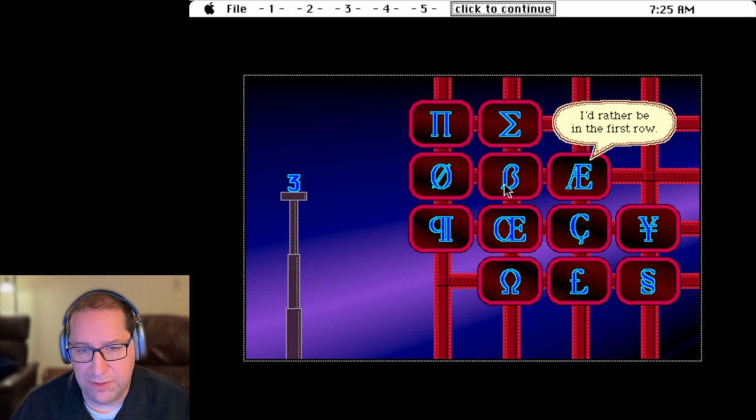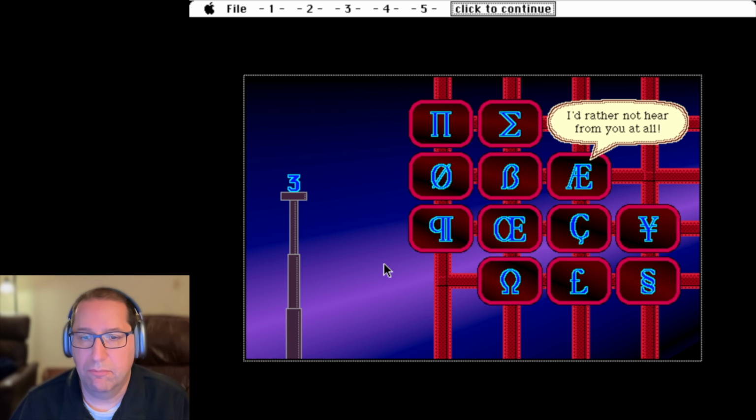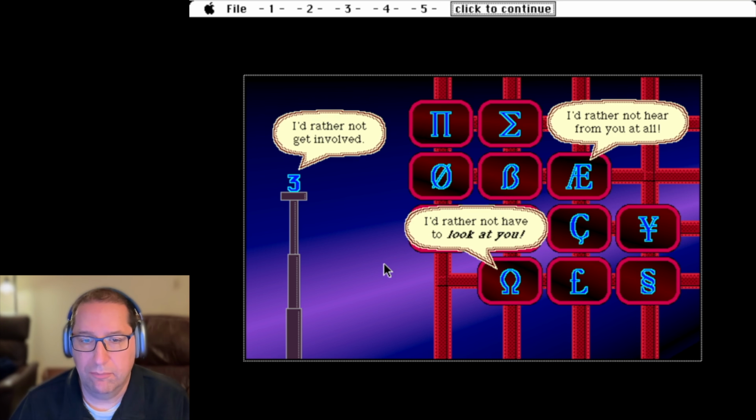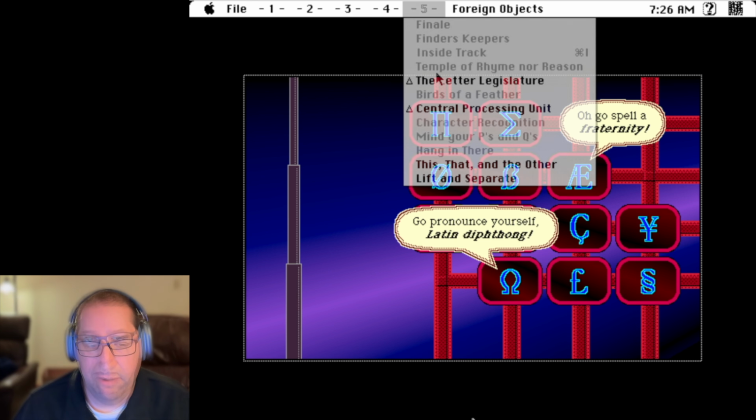I really do think the recognizing that this column, that these 3 things needed to be in the column with 4 items was key. There we go, Latin diphthong. And that is now done.